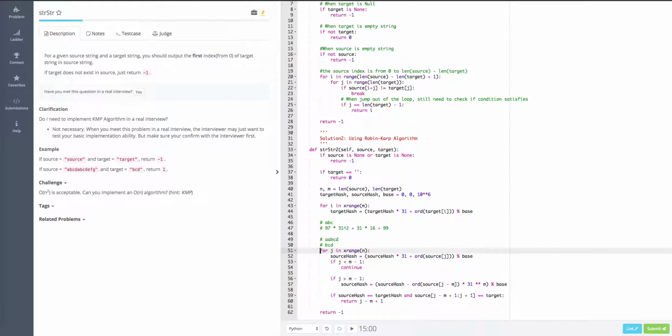And then here we use another for loop. This for loop loops through each character in the source string, and we dynamically calculate the source hash. Same way, the source hash multiplied by 31, plus its ASCII code, modulo the base space. Here we need to check if j, the index, is less than m minus 1, and we just continue calculating this hash.